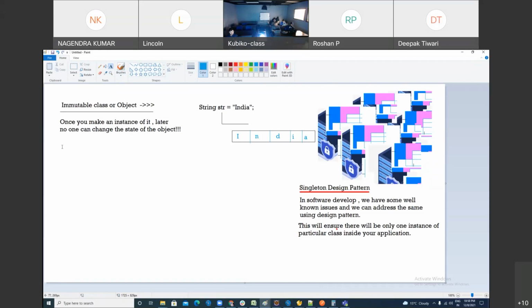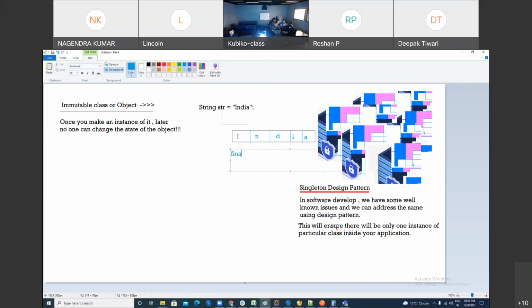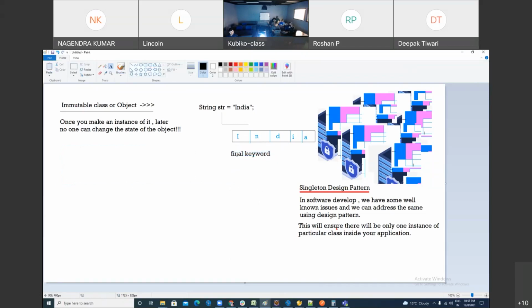So if you want to make a class immutable, we need to use the final keyword. Do you know the final keyword? Final is a keyword which can be used for three purposes. If you make your class final, nobody can extend it. If you make your method final, nobody can override it. If you make your variable final, nobody can change the value of it, right? Lincoln, it's clear? Yes.